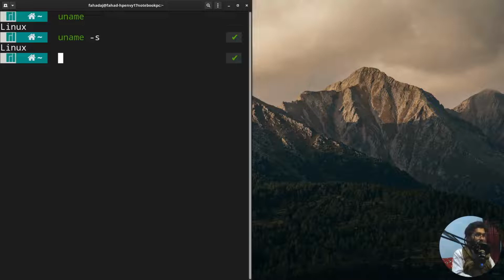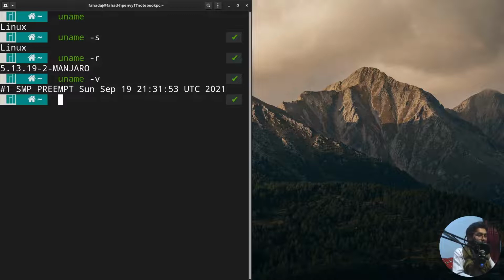So I'm gonna write now uname -r for the kernel release. It will tell you the release of your kernel. And now I'm gonna write uname -v. It will simply tell you the version of your kernel. And now I'm gonna write -n. It will simply tell you the host name on your Linux, which is obviously my name along with the laptop's name.